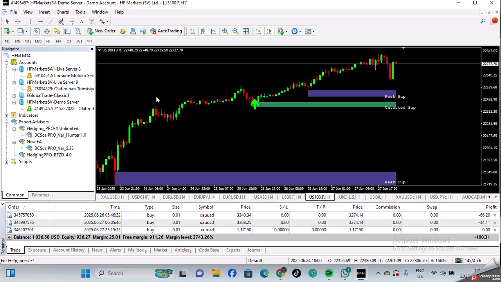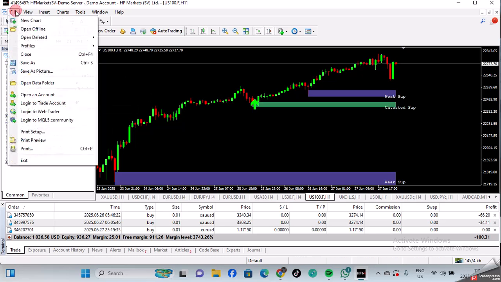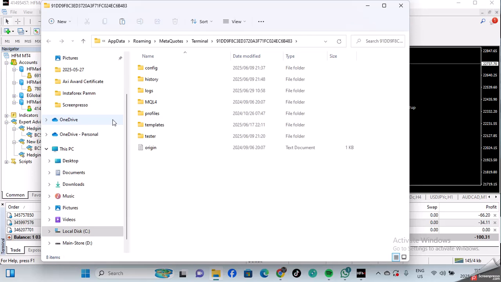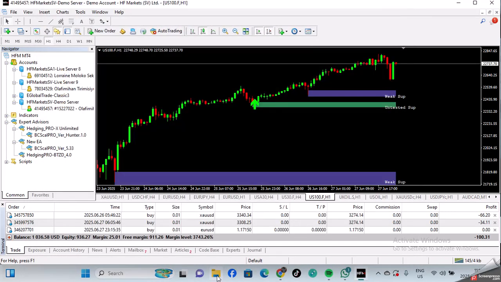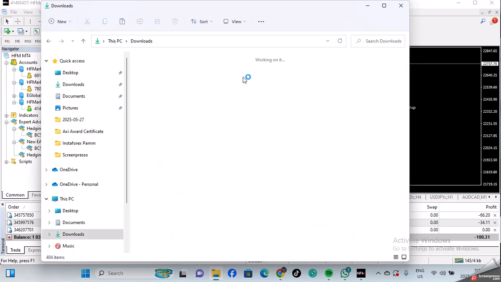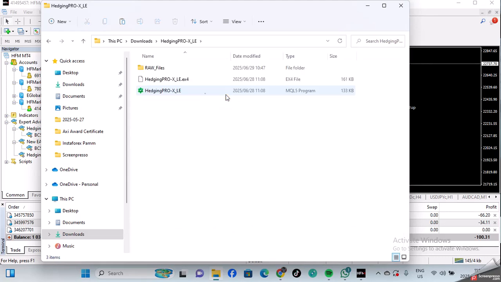Okay, now the first thing is this is MT4 and this is a demo account, and I want to install it on this MT4. So the first thing I need to do is to come to open data folder. Then I need to browse. I think I need to come to the Explorer, come to where I save my folder.